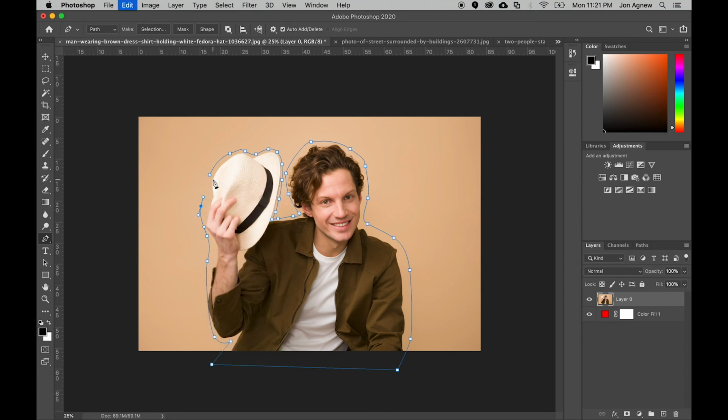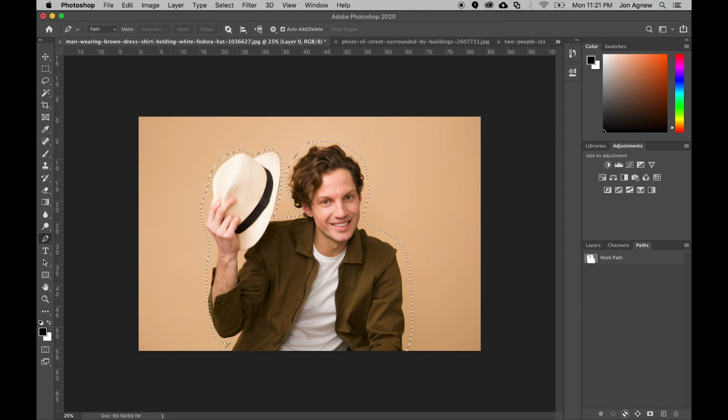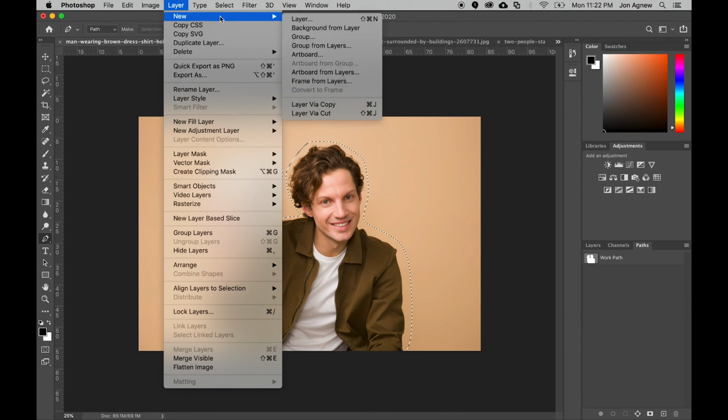Oops, accidentally right-clicked and hit the wrong button. And then to close my path, when I'm basically done, I have to click back on the first point. And that does what's called closing the path. And there we go, I've closed my path. I come back over here to my paths palette. I click here to load it as a selection. And then up to the top, layer, new.